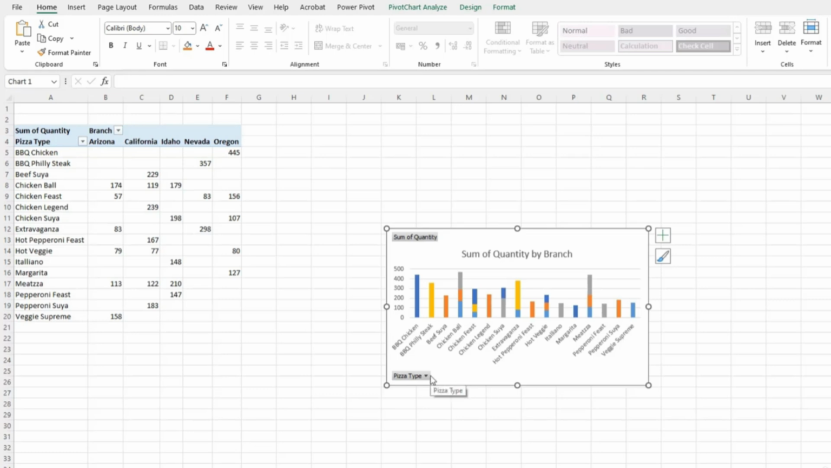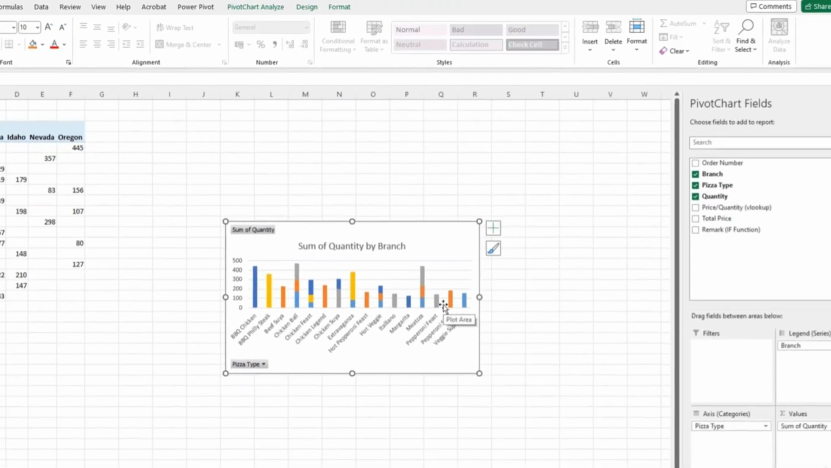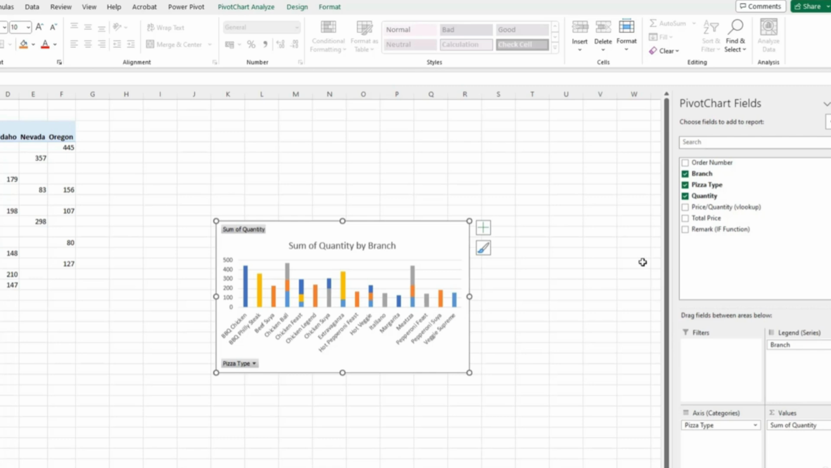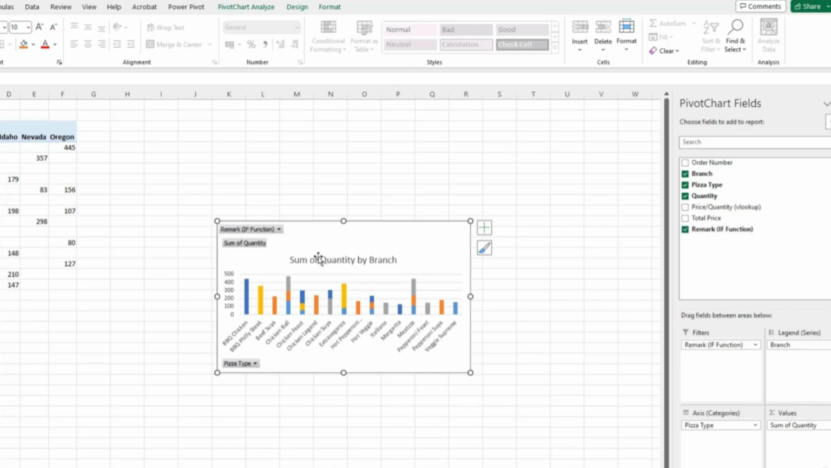So here we have the filter based on the pizza type. The x-axis shows the pizza type, the y-axis shows the quantity, and the bars show the breakup of the type of pizza sold across each region. Now, like we had in the other chart, if you want to add a remarks filter to the chart, you can drag and drop that field under the filter area.